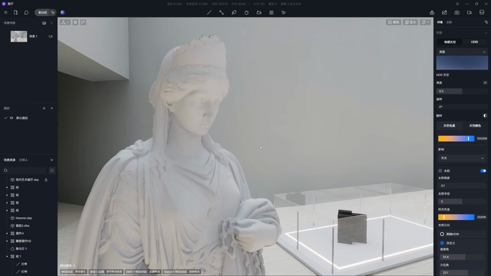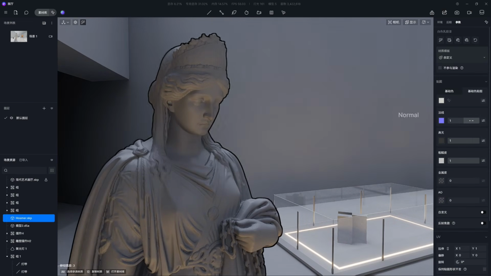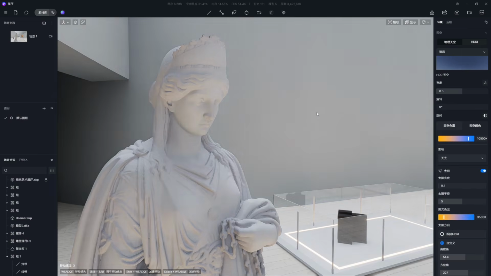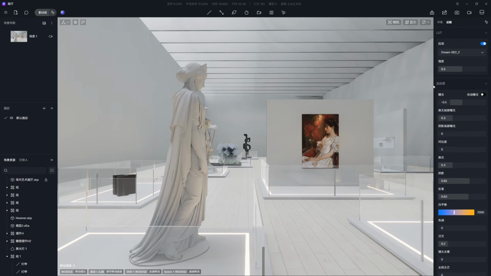To create a realistic sculpture material, we need to make sure we have the correct balance of light and shadow. Switch to the clay mode to check everything out. Here, we'll lower the normal intensity to reduce bumps on the surface. After that, adjust the specular, roughness, and AO to get the perfect texture. Finally, fine-tune the post-production effects one more time.